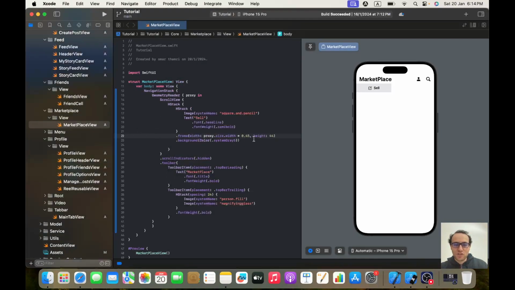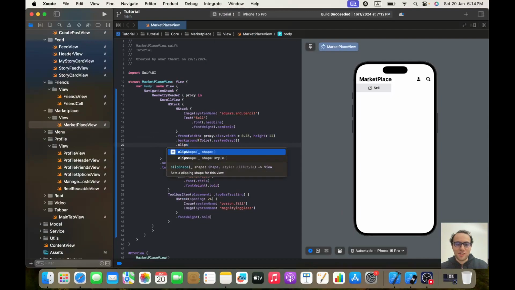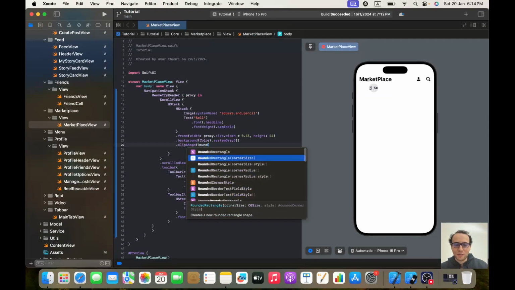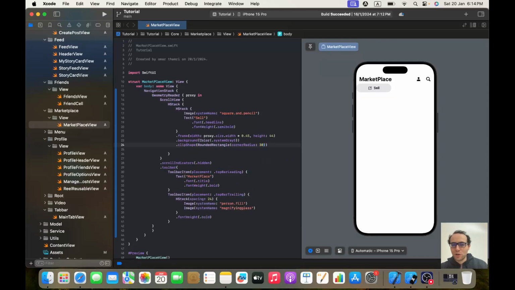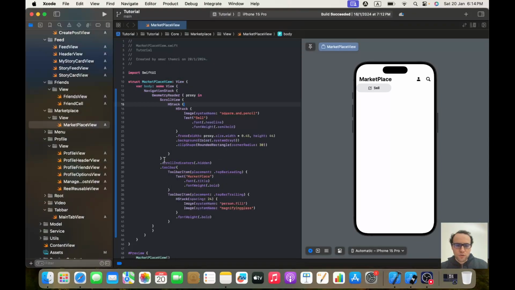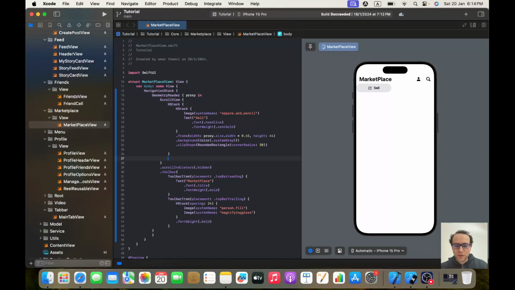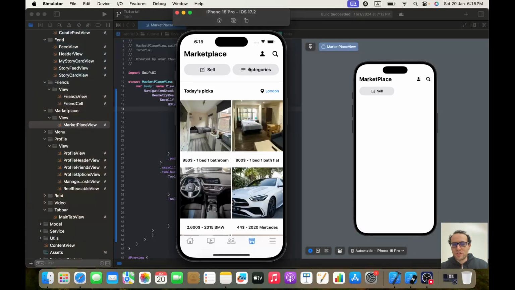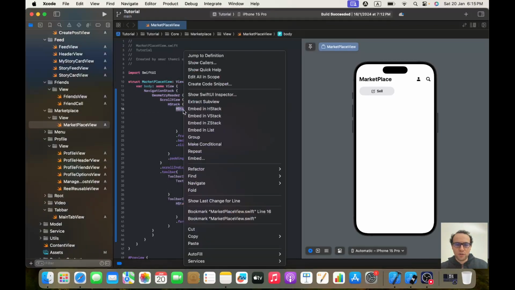And it needs a clip shape of 30, so dot clip shape of rounded rectangle with a corner radius of 30. Beautiful, I think. It's really beautiful. We will need also another one, so, and to the entire HStack, let's give a dot padding. Okay, perfect. And now the easy way would be to go and copy this entire HStack, but as you know, because we will nearly be using the same, so let's extract subview.